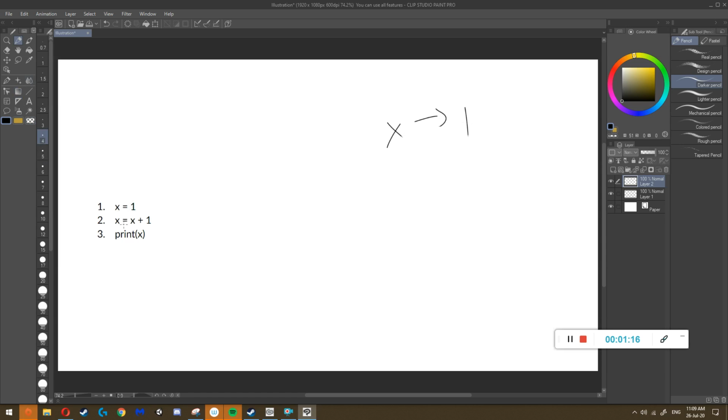Okay, now the computer sees the equal sign. It knows we're putting something inside the variable named x. It knows that we have the number 1 inside x, so it looks to the right. It wants to figure out what we want to put inside x. It sees the plus sign. Okay, so we're adding two things together. What are we adding together? It looks to the left and it sees x.